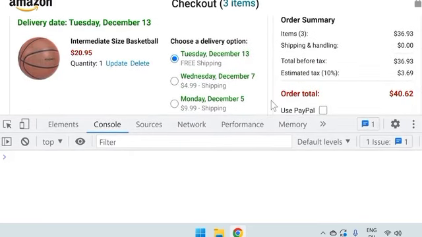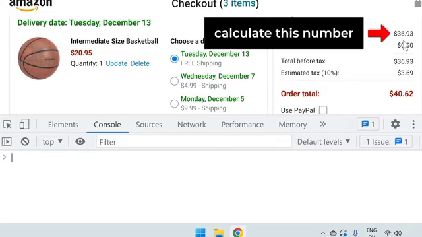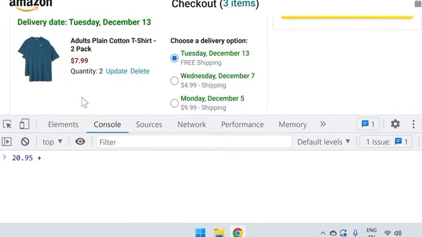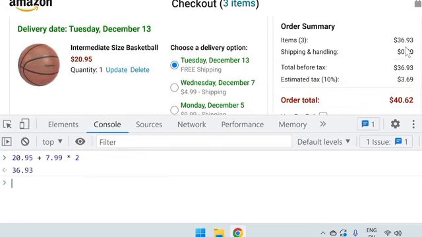We'll scroll down, and we're going to calculate the numbers in this section again. Let's calculate this number at the top, which is the cost of the products. We'll go back to our console and add the cost of the basketball, which is $20.95, plus the cost of the t-shirts, which is $7.99. And we have 2 of them. So we'll multiply this by 2. If we press enter, this will give us the number that we see in the final project here.